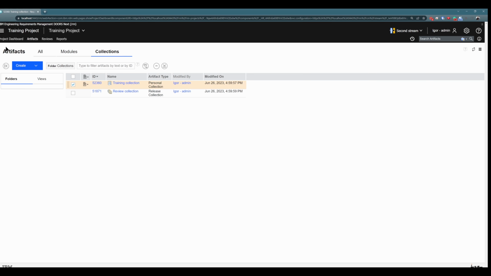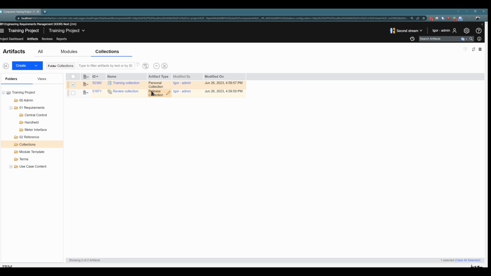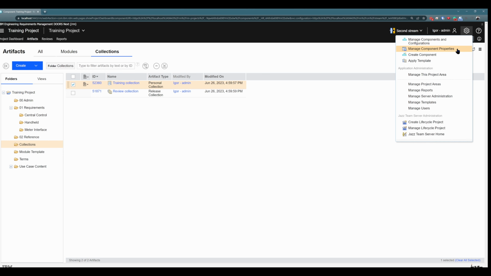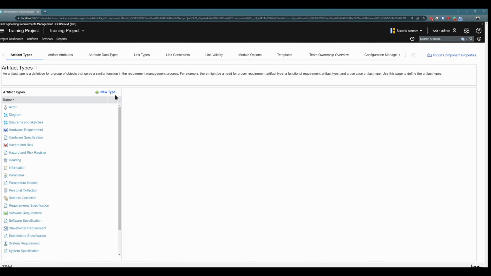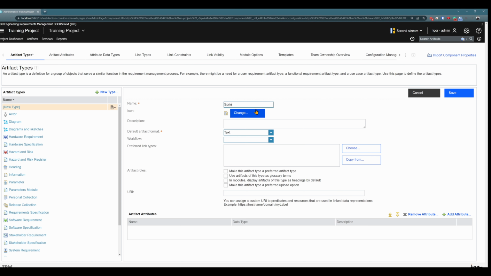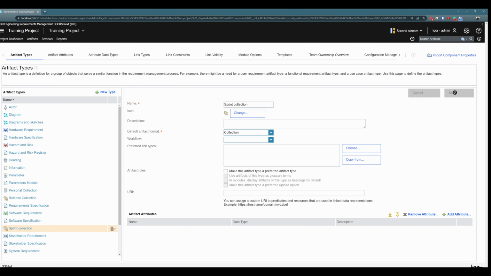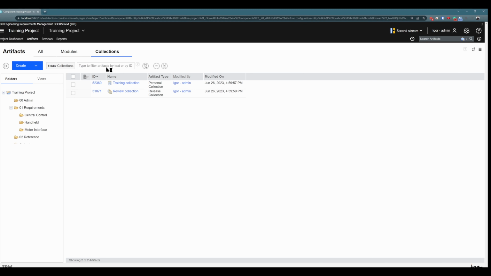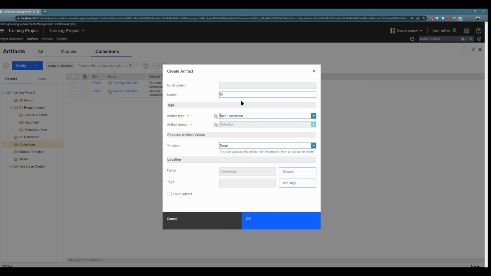When I navigate back, you see I have a personal collection and a release collection. Those are just artifact type names. You can create any artifact type you would like. So for example, if you would like to have a sprint collection, why not? I can navigate up here to settings, manage component properties, and here in artifact types, I can create a sprint collection. Excellent. The default artifact format will be collection, save, and if I navigate back, I can click on collection, create, and you see I have a sprint collection.